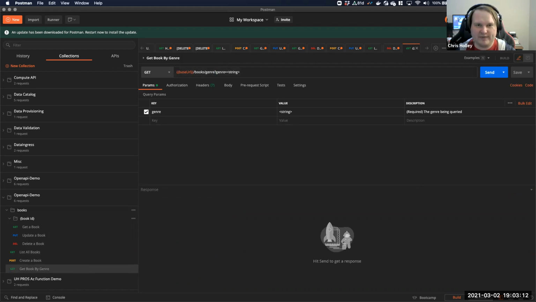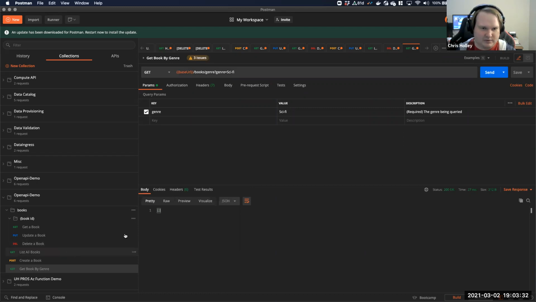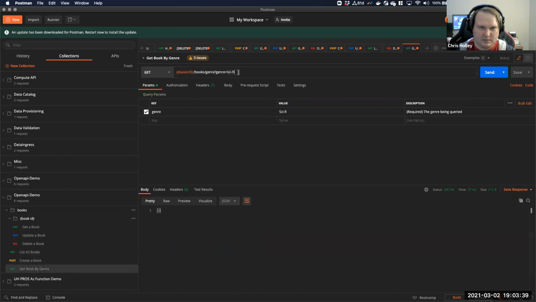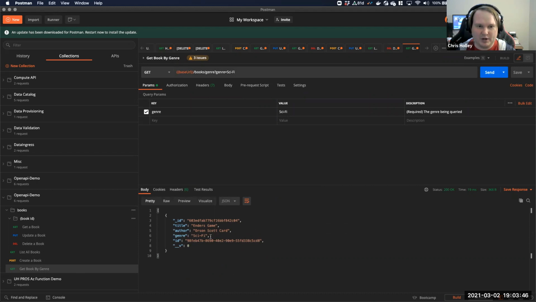You see this question mark, and then it says genre equals whatever. Let's make the genre equal. We can pass named parameters like this as this query parameter. So there's different ways you can pass it in the body. You can pass it in the path or as a query parameter. Send that. Oh, did I misspell sci-fi? There you go. It's capital. So now I get my sci-fi book.